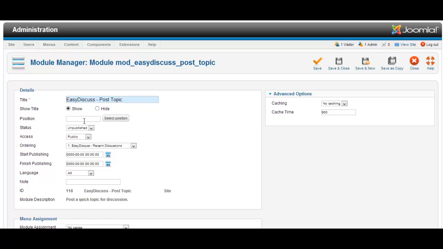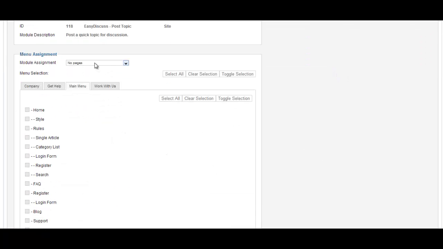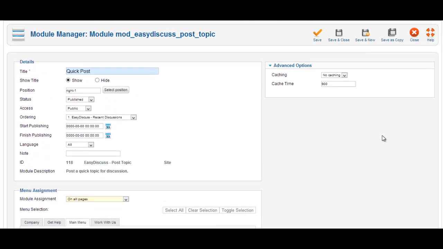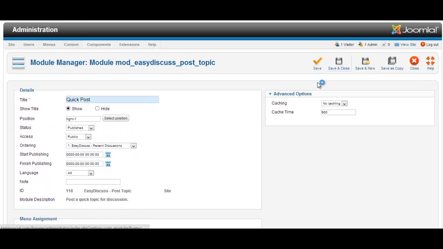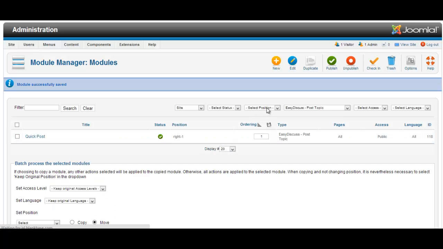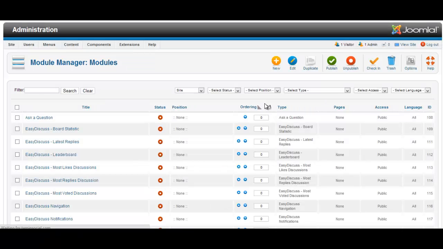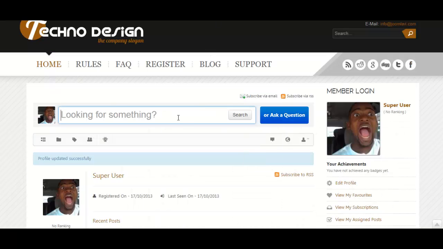So next, I am going to select the right position for it, right one. Make sure it's published. Then I can choose quick post, all pages. Alright, save and close. And I also want to make sure that it's in the right position. Let's see what that looks like now.